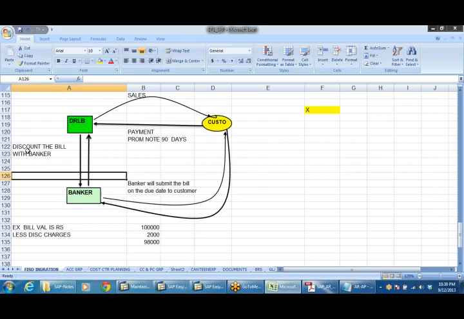Here, as soon as I receive the bill, I'll be discounting the bill with the banker. I will give that bill to the banker. I'll endorse on the back side of the bill, a revenue stamp should be affixed, and I write: I hereby endorse this bill to so and so bank for the purpose of discounting. We'll write and stamp it and hand over the bill to the banker.